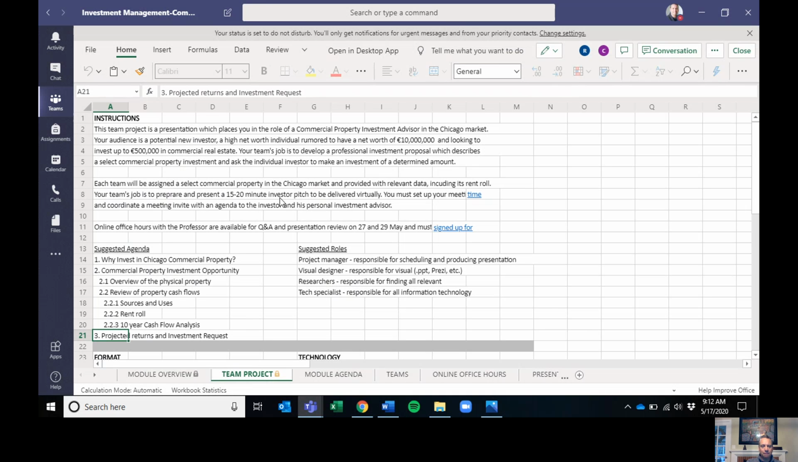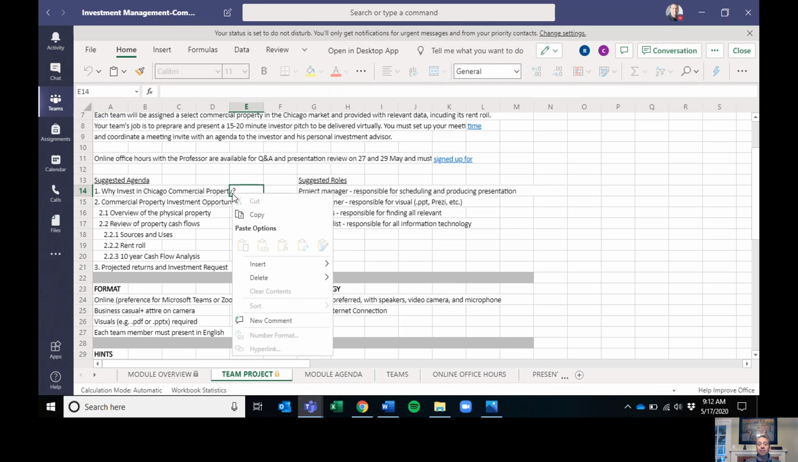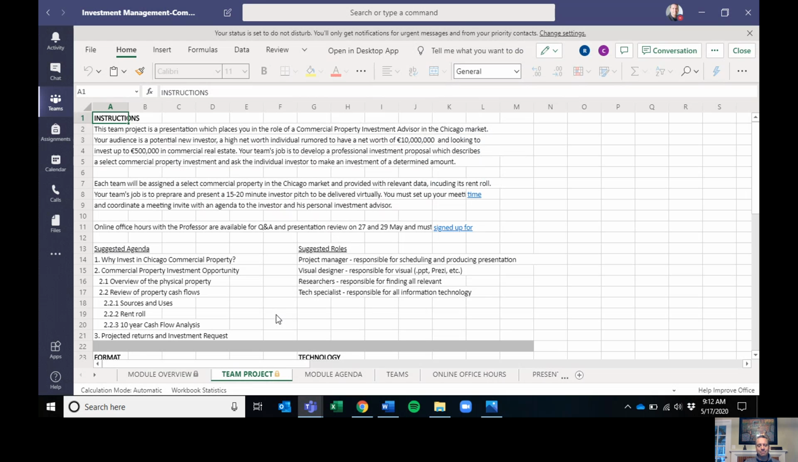You will then have to create a 15 to 20 minute investor pitch, which will be delivered online, preferably via Teams, but I'm open to others if necessary. I will expect you to dress up to the extent practicable in front of an investor. You will be required to have a significant visual like a PowerPoint, and each team member should be presenting in English. We will go over these things in greater detail during our time together on Monday.